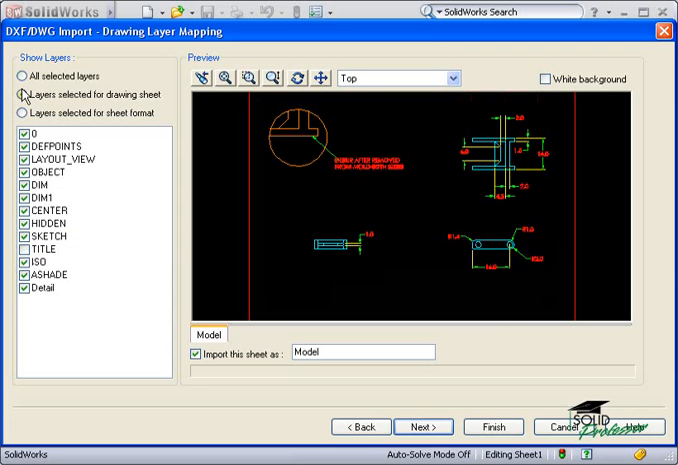Now watch when I switch to the Selected for Drawing Sheet option. Now you can see all of the layers that are checked except for the title block, meaning that all of these other layers that are selected will be imported into the main drawing sheet rather than to the sheet format.